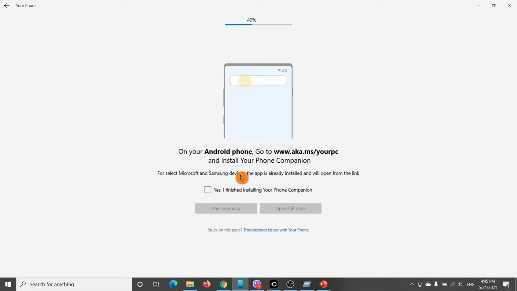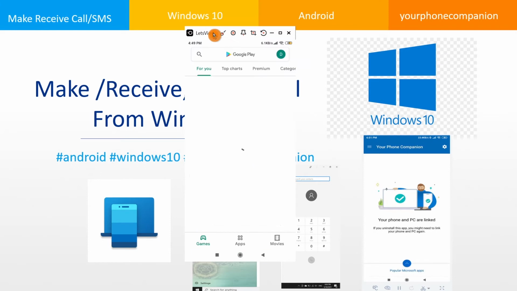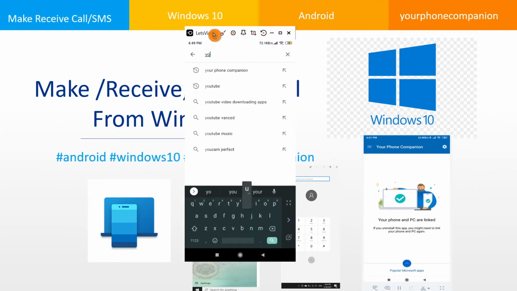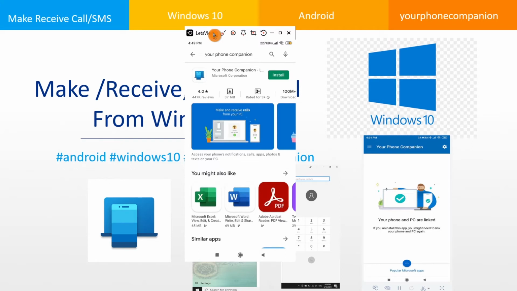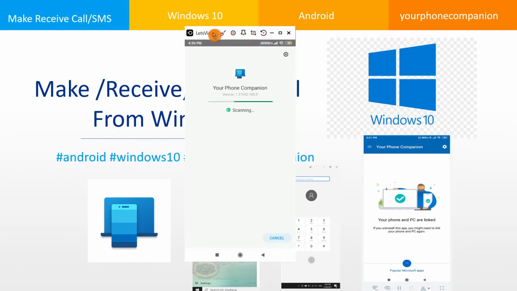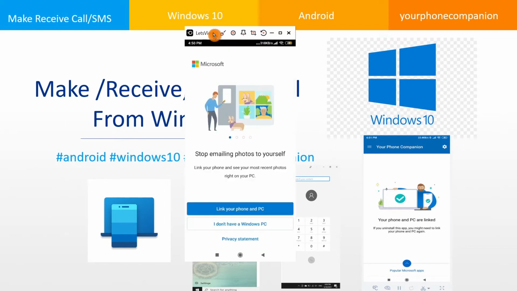Now let me switch to the mobile. Let's navigate to the Play Store and search for Phone Companion. After this, you just have to click on the install button. Let's wait until the installation is complete. Now your Phone Companion is installing. Let's click on open. Click on link your phone and PC.